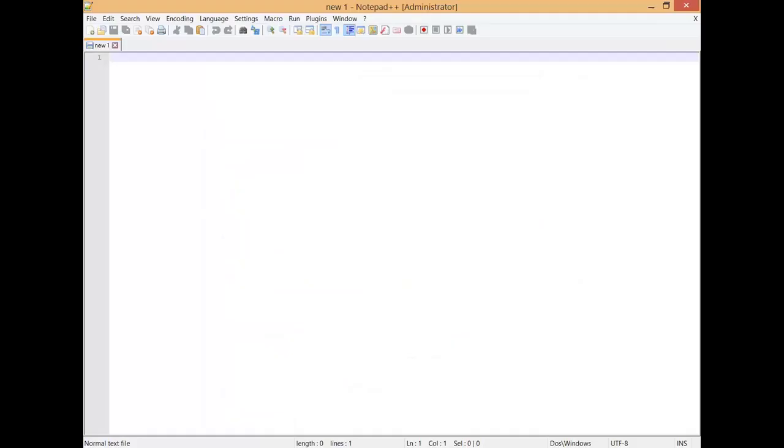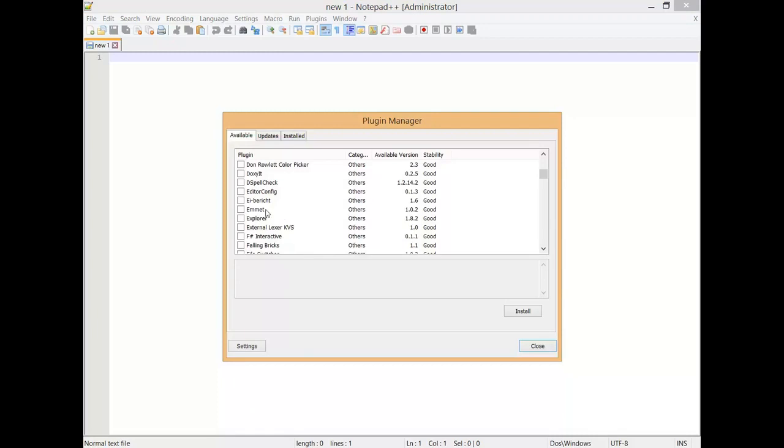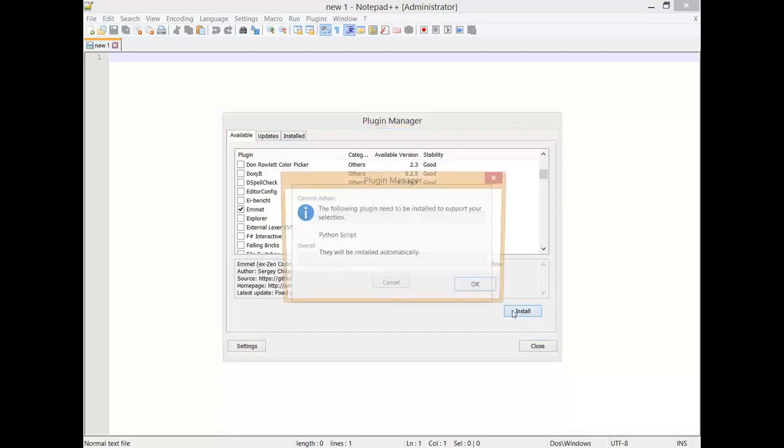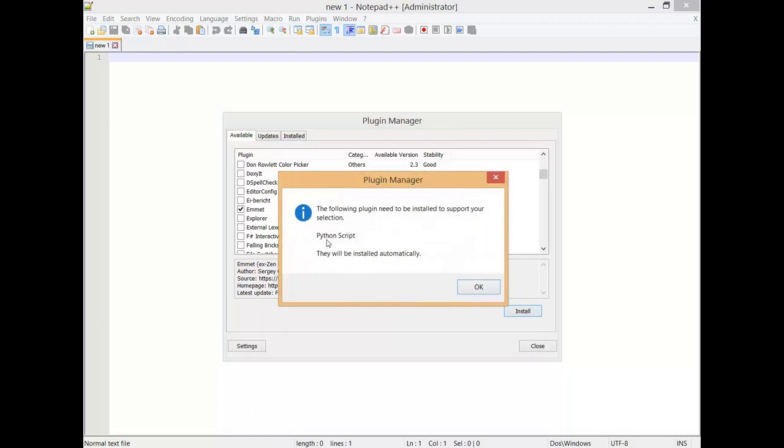So if I go there and click on the plugin, there isn't any plugin. Just go to the plugin manager and show plugin manager. Now you will find Emmet here, take this out, install it. Now it's automatically saying that the following plugin needs to be installed to support your selection. The Python Script means if you want to install Emmet, then Python Script will be installed automatically. I have no problem, just click on OK.